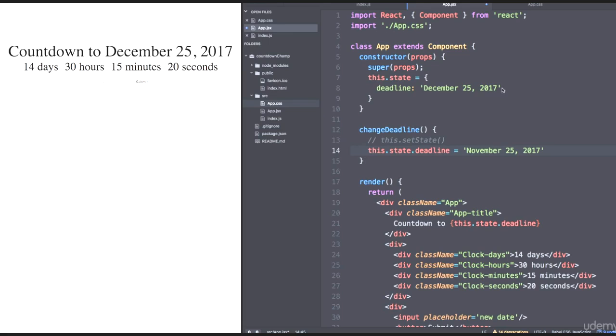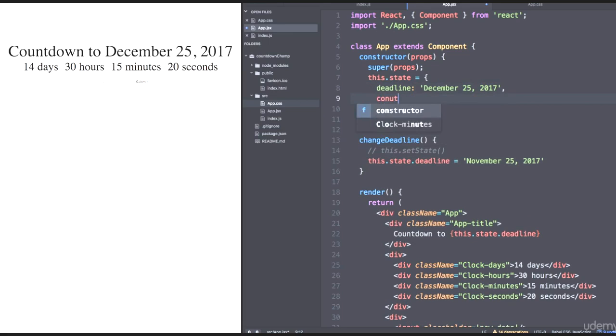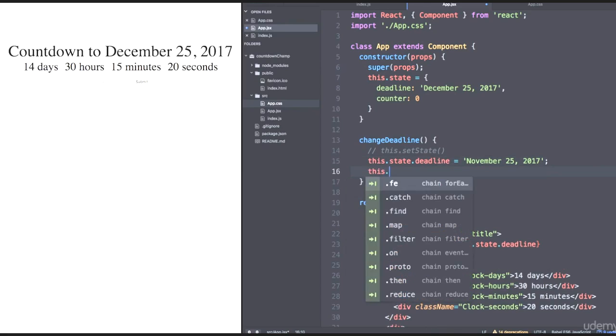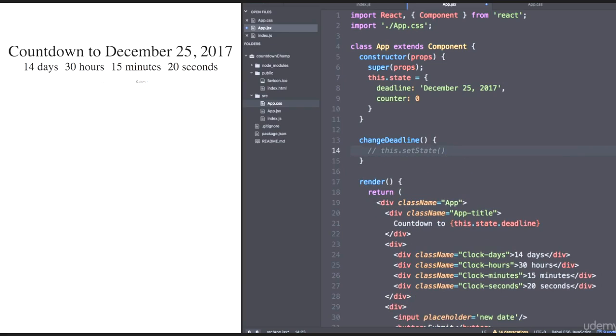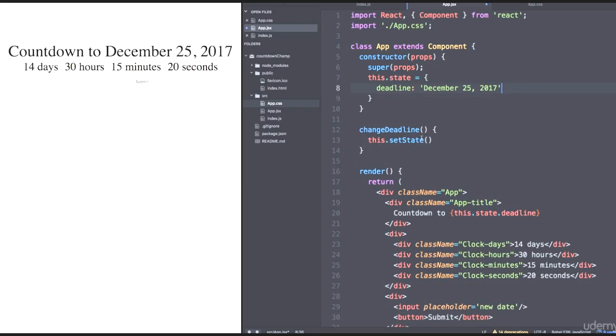So is this. For example, if we had a counter within here, and we called it 0 at first, we wouldn't be able to say this.state.counter plus equals 1. This would not work. Instead, we use the this.setState method and pass an entirely new object with a key value pair that we would like to update.